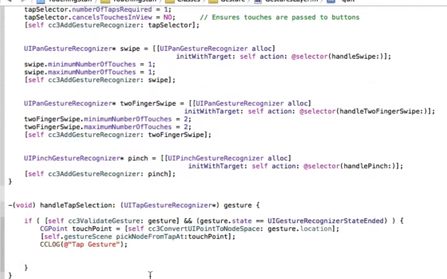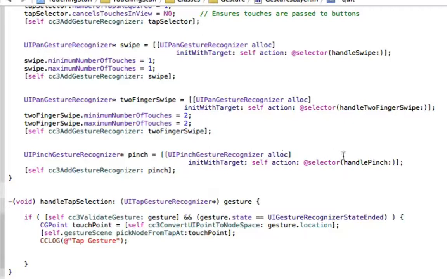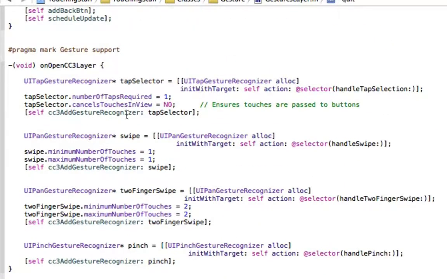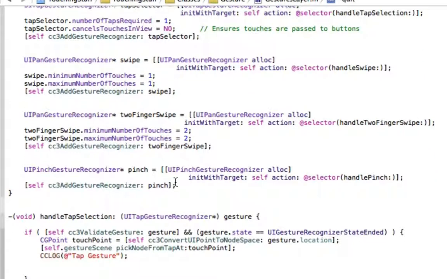But the only one that I've done anything with, I've got all the required methods for them to handle them, but the only one that's really going to do anything is the tap one, and that is just a tap selector. One tap is required. This is important here: cancels touches in view is set to no, because if there's a menu item on the screen and you don't have that set to no, the tap selector will take that and the menu won't work. So it has to be set to no to make sure the menu will work.